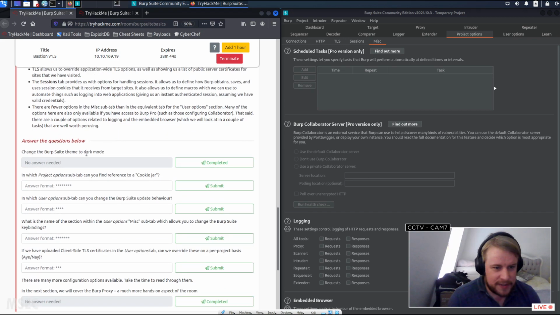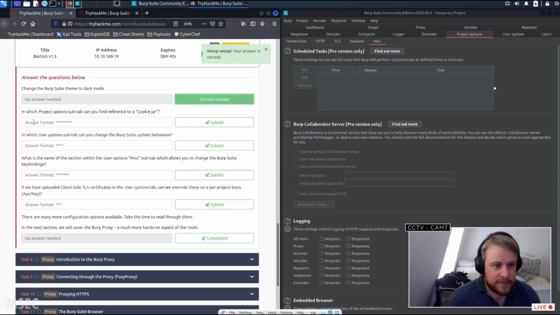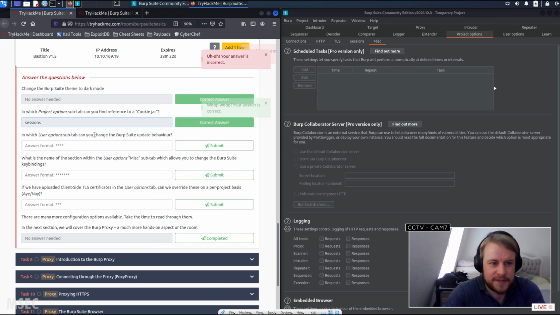Right, change the suite theme to dark mode. Okay, we did that anyway. In which project options subtab can you find reference to cookie jar? Let's say HTTP. Okay. Sessions. Yeah.